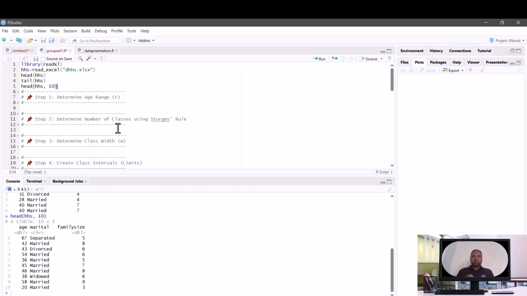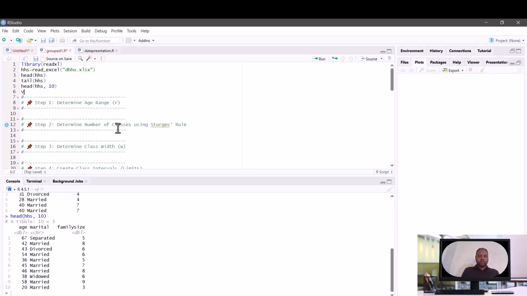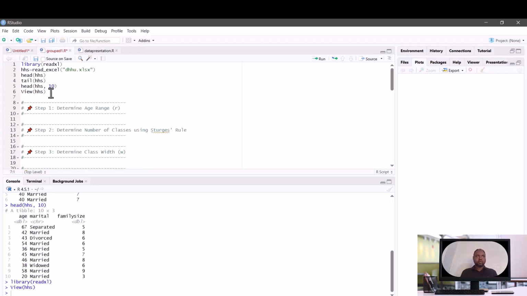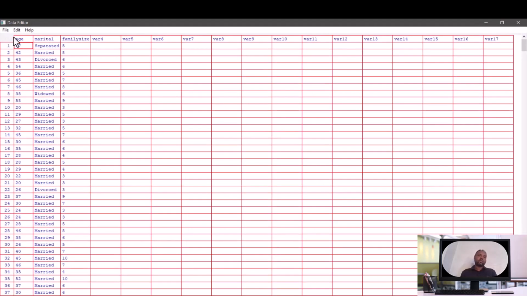But we can view the whole data set observations in the form of a spreadsheet using the View function. View function, HHS. Let me run this one. This is the spreadsheet, but it is in read mode. We cannot edit here, we can only view. We have another option that we can both view and edit using the edit function, HHS. This gives us the spreadsheet on which we can edit and view.